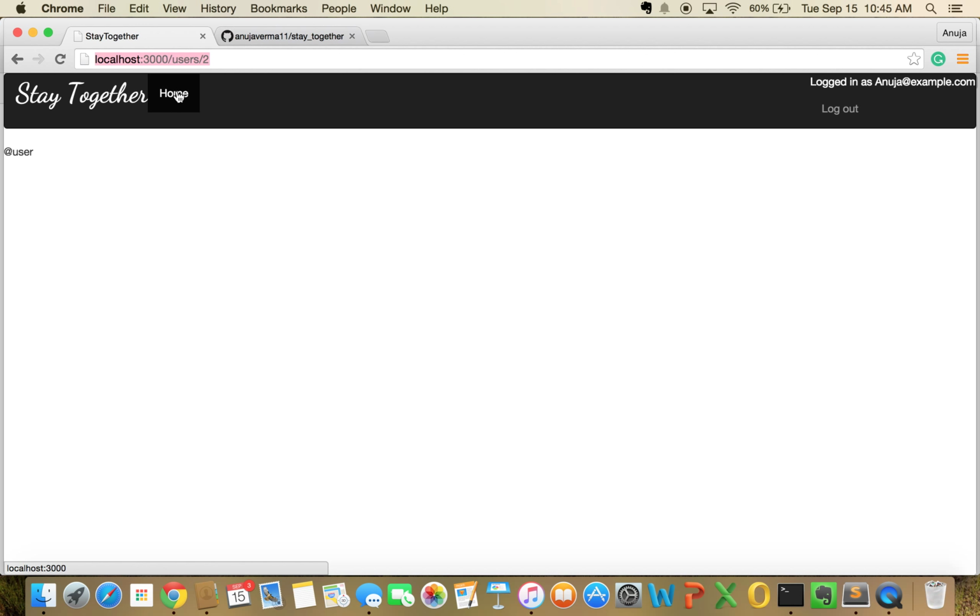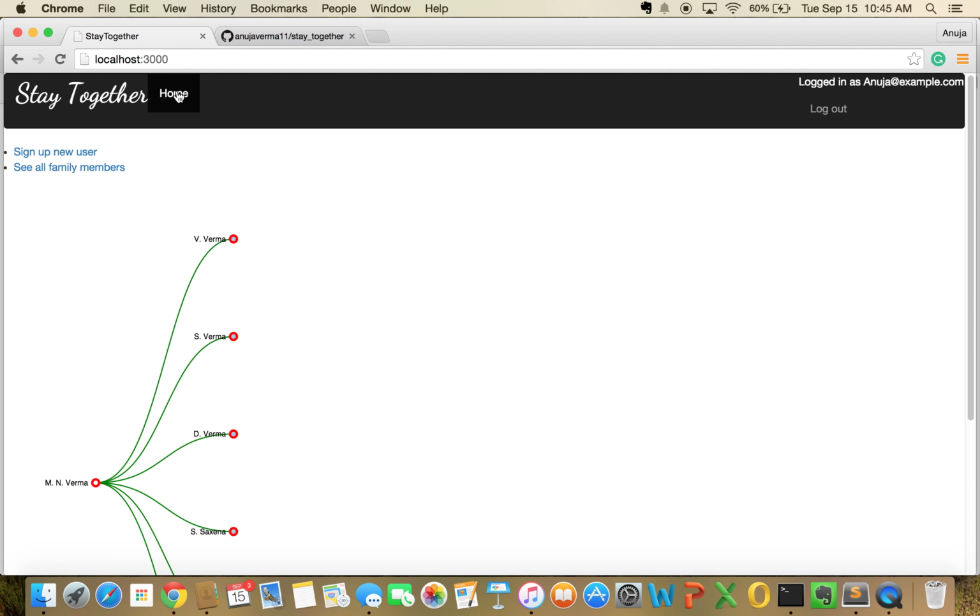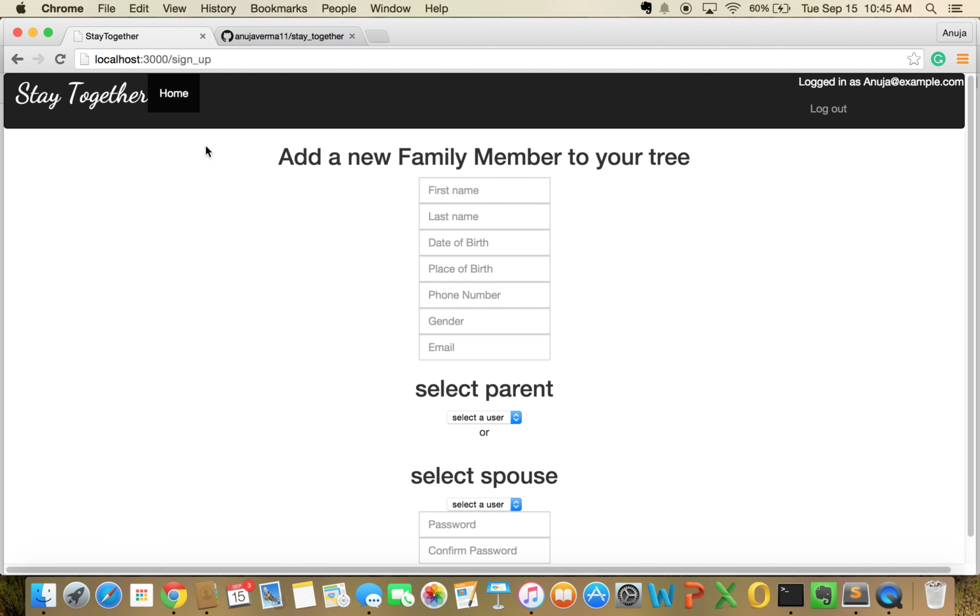I can go back to my home page and click on sign up for a new user. This will give me a form. This form is also rendered using React.